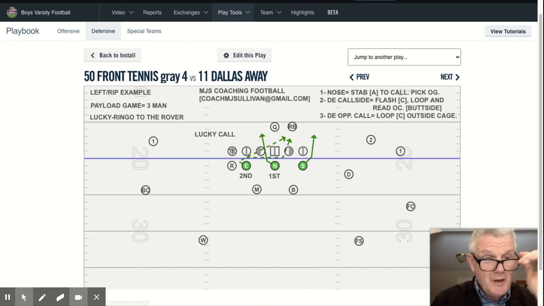All right. So again, as always, it's going to involve film study and knowing your opponent's tendencies. So it could be different for you. I'm just telling you, if you know that it's going to be a long developing pass play, that's the time to call tennis.